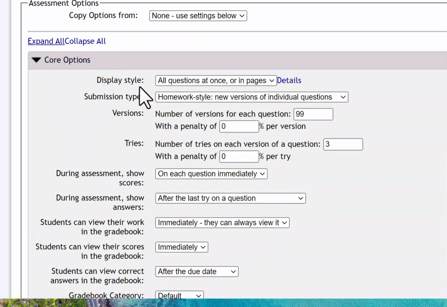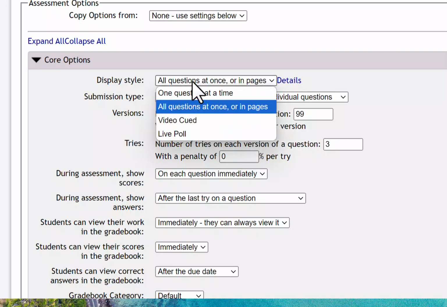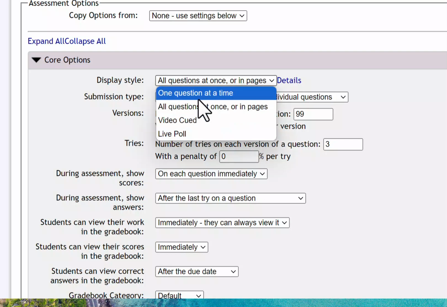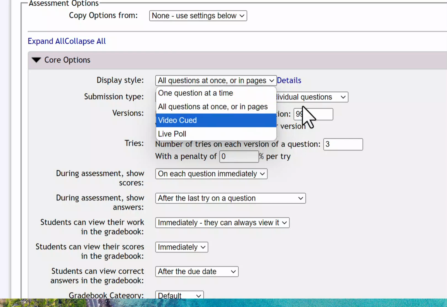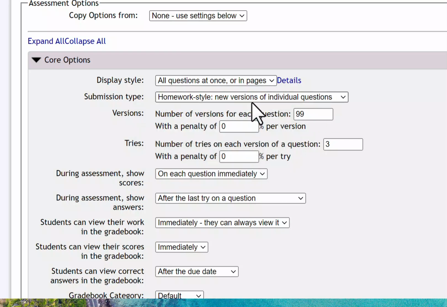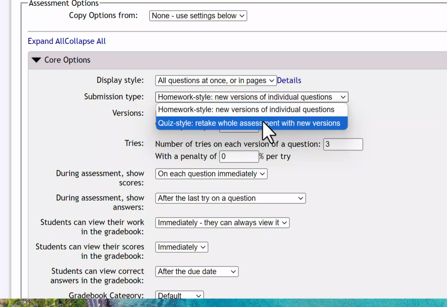In the core options, the first choice is display style. I like to show all questions at once. That way students can see everything and kind of move back and forward. Everybody doesn't like that. So maybe you want to do one question at a time. For submission type, this is homework. So homework says each individual problem can be regenerated versus if we were in a quiz, the whole assignment kind of goes together and individual problems are not regenerated.